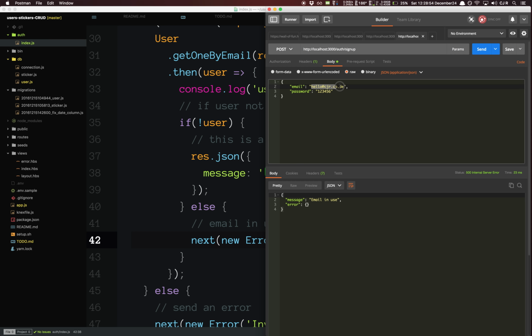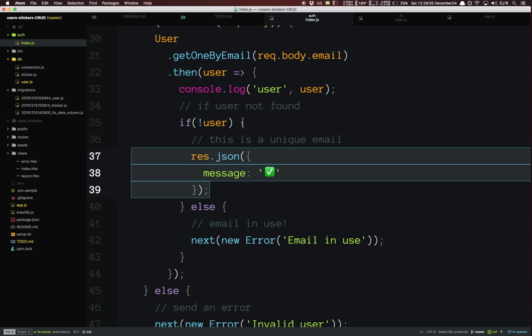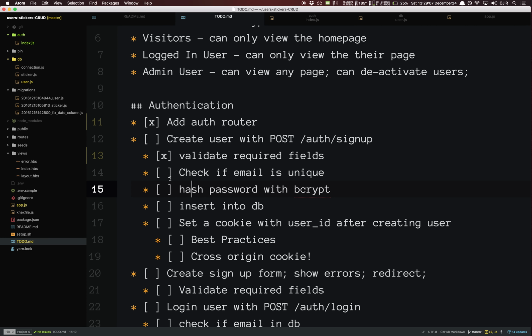But if I try to sign up with something that's not in use, like hello@world.com, it just gives me a success message. And so this means we're actually ready to hash the password. But let's check some boxes. So we are now checking if the email is unique. We next need to hash the password.